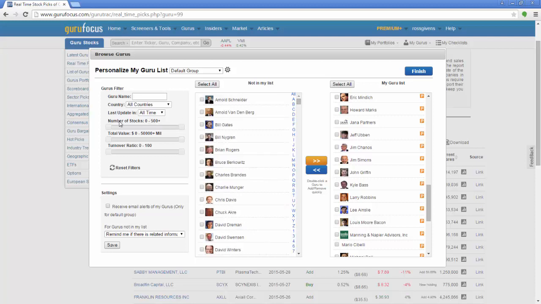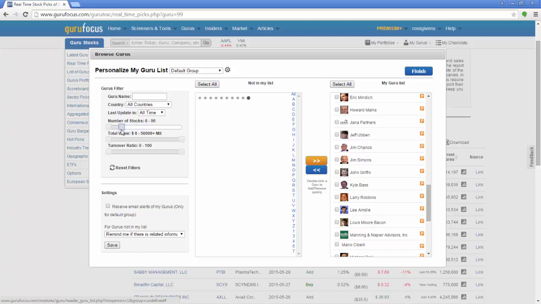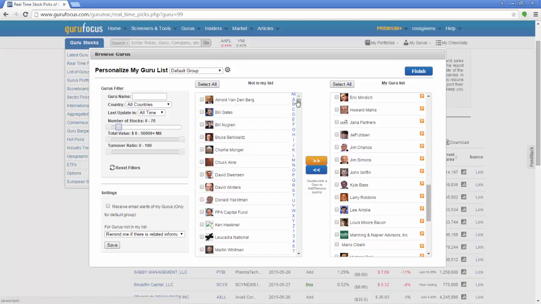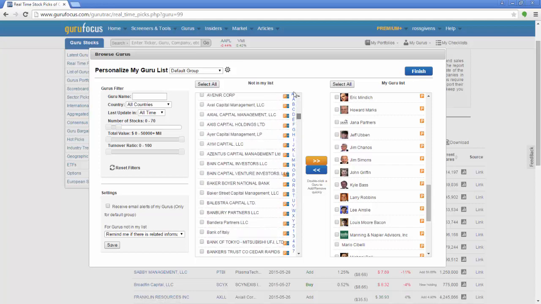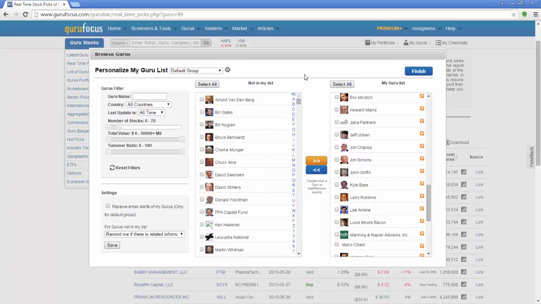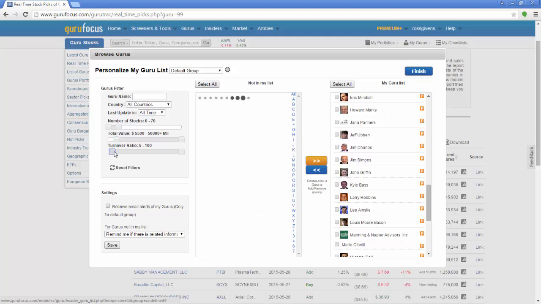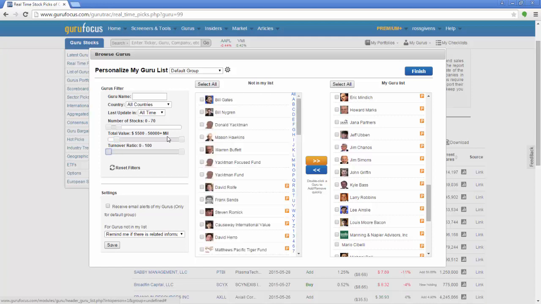You can filter this down by the number of stocks in their portfolio. Some people only like those with concentrated portfolios. For instance, if someone's holding, in my analysis, more than say 50, 100 stocks, I'm not really that interested because I don't want to track a fund that holds 2,000 stocks. They're just essentially an index, right? You can filter by the total value of assets they have, their turnover ratio, any number of things to populate a list to add into yours.